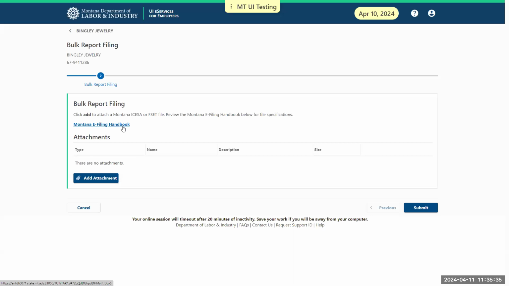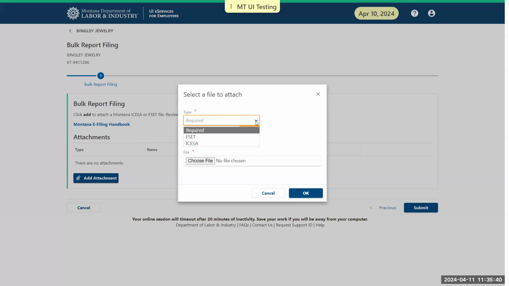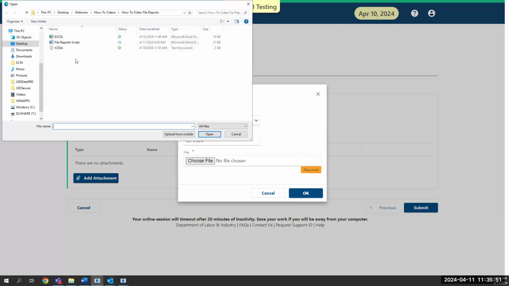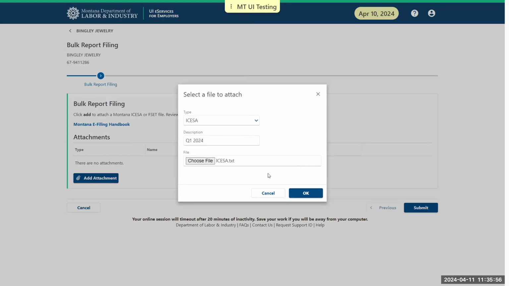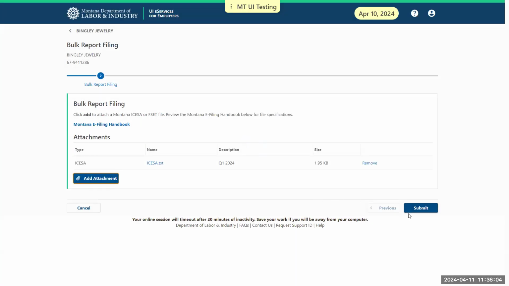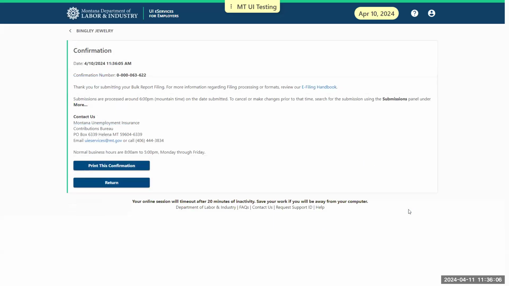To upload your bulk file, you will need to click the Add Attachment button here. Select the type as either FSET or ISESA. You'll want to enter in a description for your request, and then click the Choose File button to browse your computer and find your file. Once the file is attached, you will click the Submit button to send it. Bulk filing is a request, and it will take an overnight process to post the report and calculate the tax due.